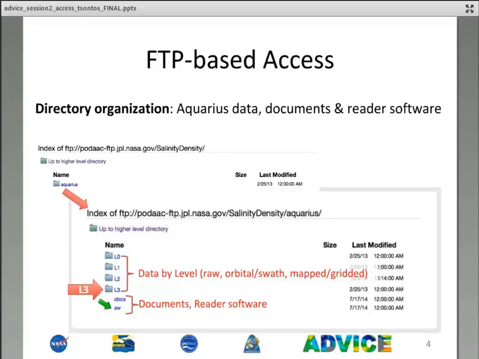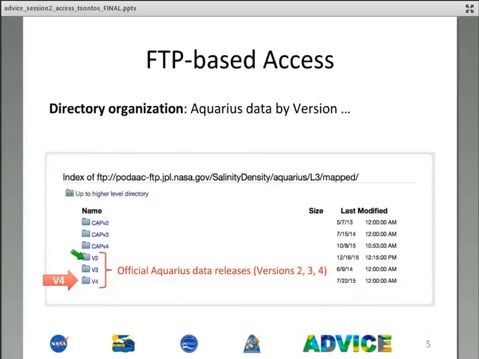Okay, so you can continue clicking through. So we are looking at level 3 now and the mapped. So you can see things are then organized by version. The current version, of course, is version 4 of the dataset. I just wanted to mention that since this slide has been produced, we have actually retired the version 2 and version 3 datasets. So if you were doing this interactively as I'm speaking, you would not see V2 and V3 listed anymore, okay? Those would occur in a quote-unquote retired subdirectory within the Aquarius root.